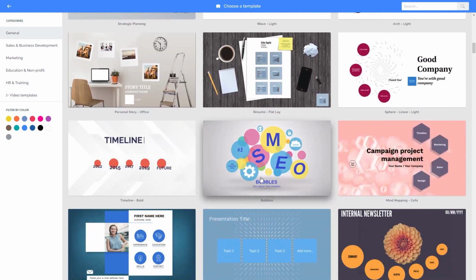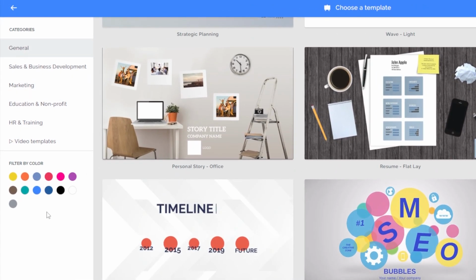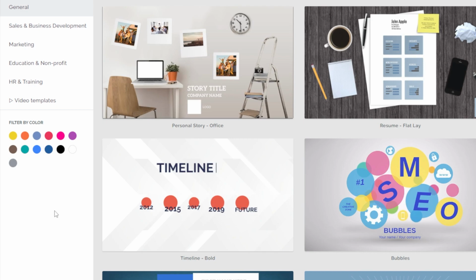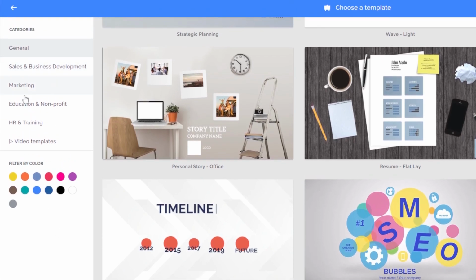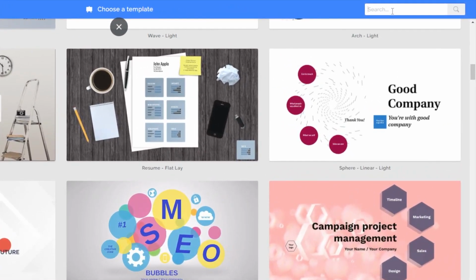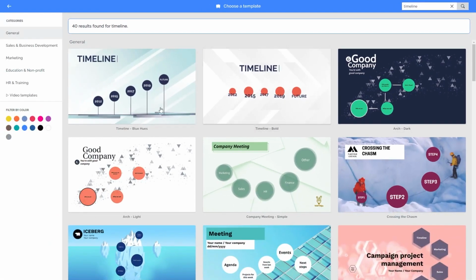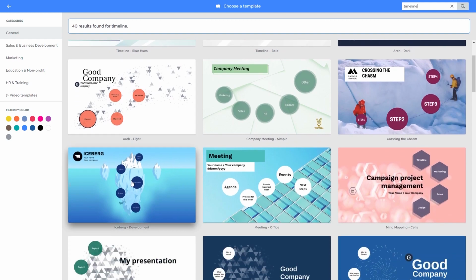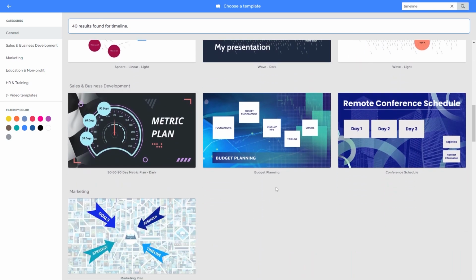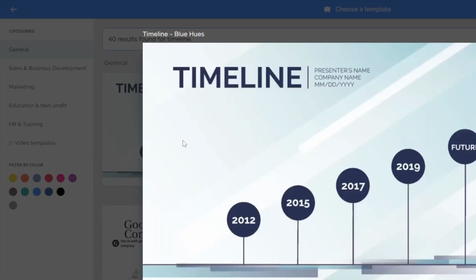But what's quite a nice touch is on the left hand side, we can take a look at different categories as well. So I want to create a presentation about creating a timeline of the internet. We can either take a look at them through the categories, or we can actually search for it here on the top right. So I'm going to type in timeline and then click enter. And as you can see here, all of these templates have something to do with doing a timeline, which is pretty cool. So I'm going to go ahead and choose the first one right here, blue hues.